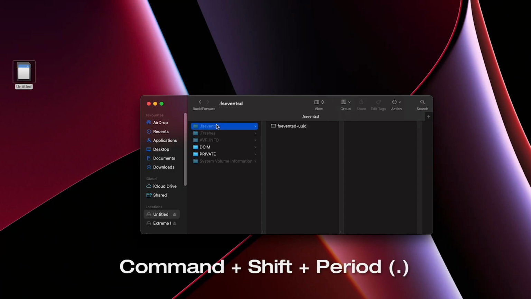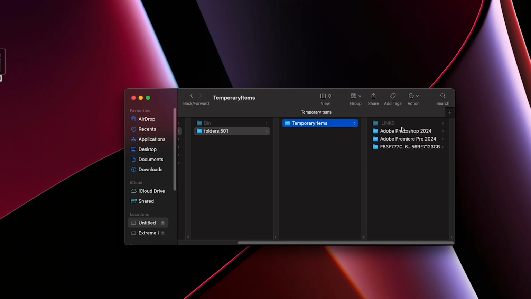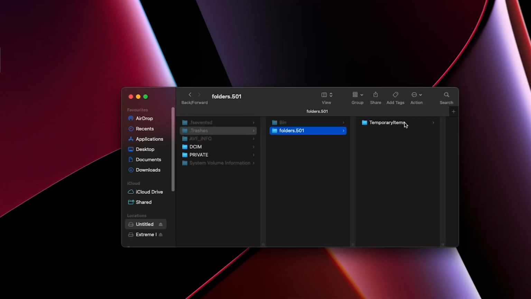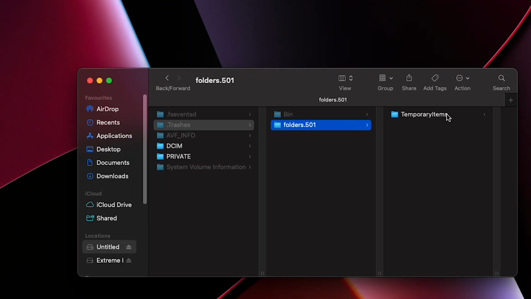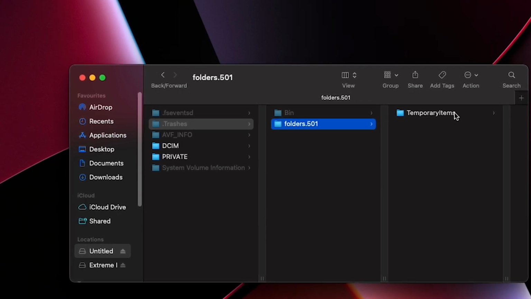You will immediately see several grayed out translucent folders appear. Look specifically for the folder named .trashes. Double click on .trashes to enter, and then inside you will likely see one or more folders labeled with a string of numbers, such as 501. Now these numbers represent the user ID of the account that deleted the files.